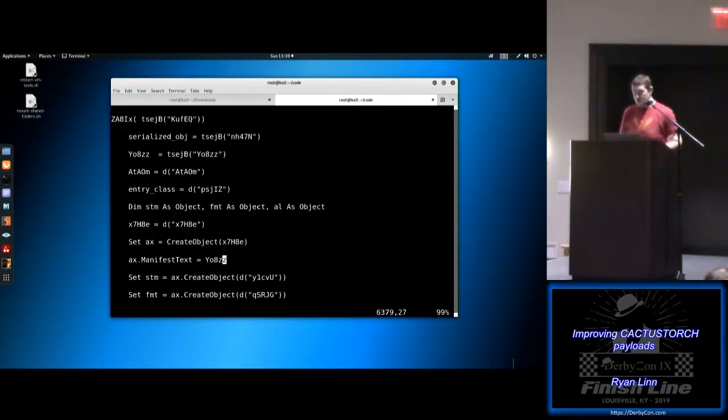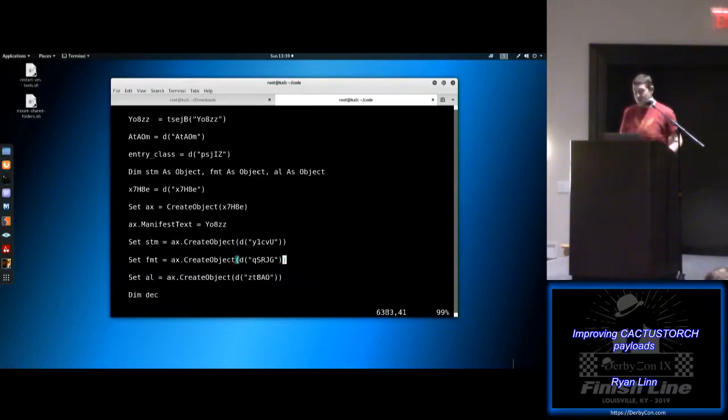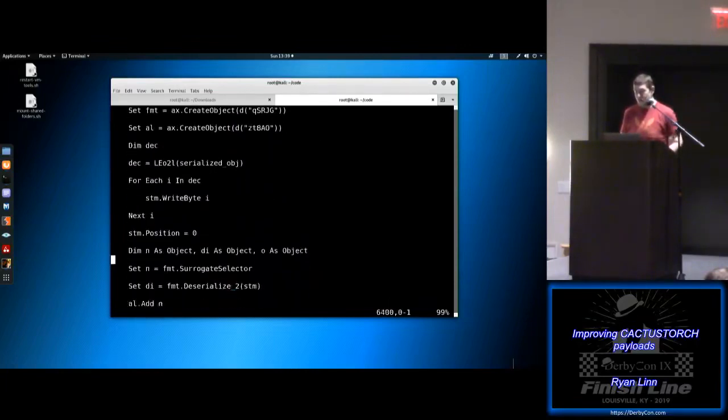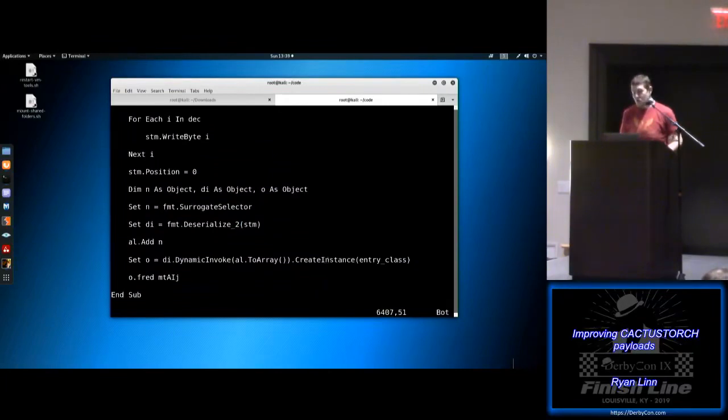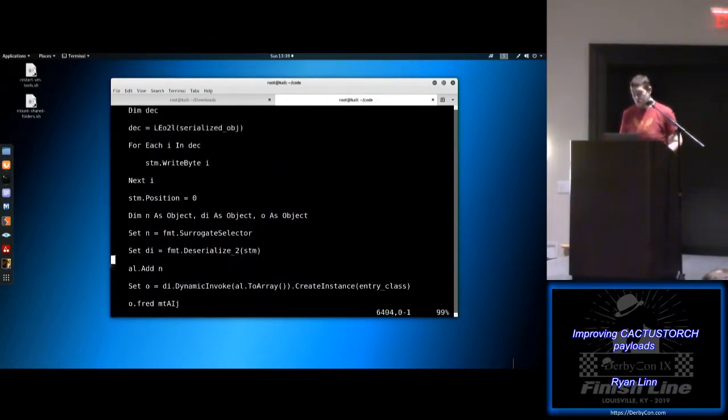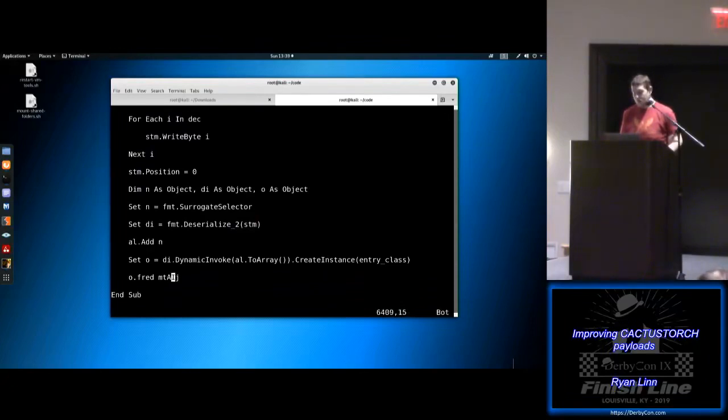And then from there, this basically creates deserializers and puts that all back together. All of this is just basically renamed CACTUSTORCH, and all of your different functions are here. All of the pieces for VBA to do would need to be here after this dynamic invoke. One of the other things you can do if you start getting detected is pull this chunk out and put it into a different function, and then it's not in the same order, and you can get away with some more with that.